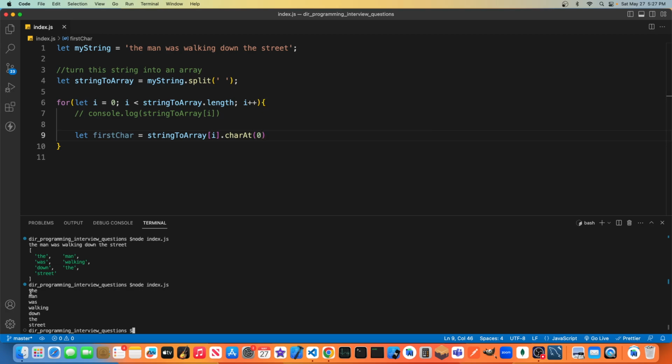So down here we have "the". The first letter in "the" would be a T, and that's at position 0. If we wanted the H in "the", we would say character at 1. If we wanted the E, we would want character at 2. That would only be for the first word, "the". So we're going to get the first character.